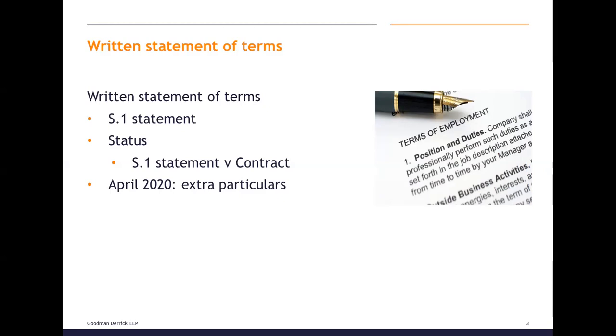But sometimes these minimum terms are already covered in a contract of employment, which will contain fuller, often enhanced terms. If there isn't a separate written contract, having a Section 1 statement is going to be pretty indicative of the terms that will apply. Where there is a separate written contract, then the contract itself will always take precedence.